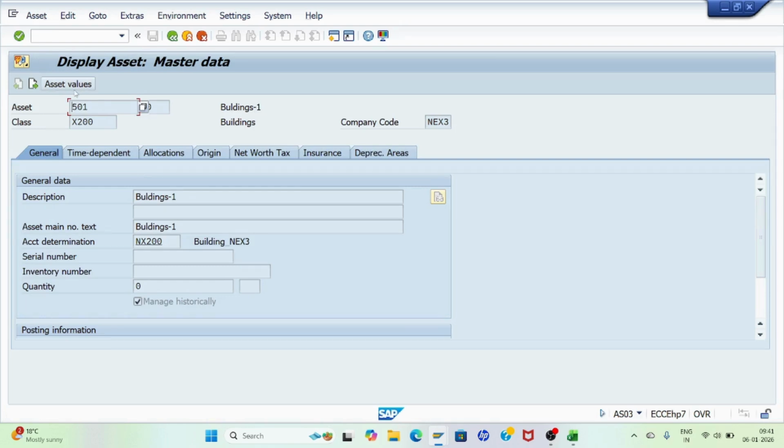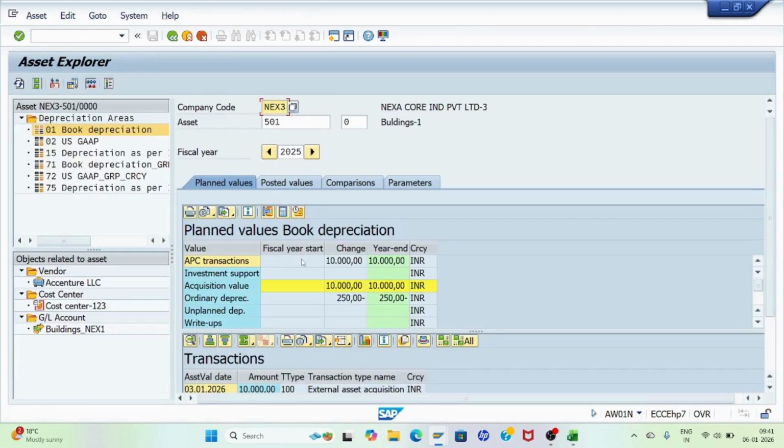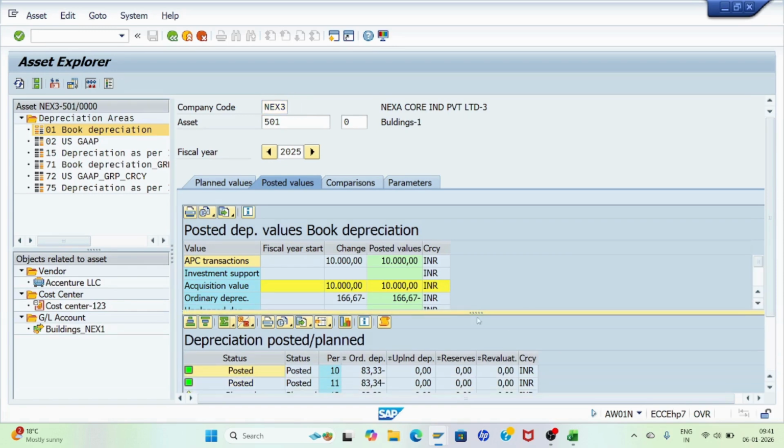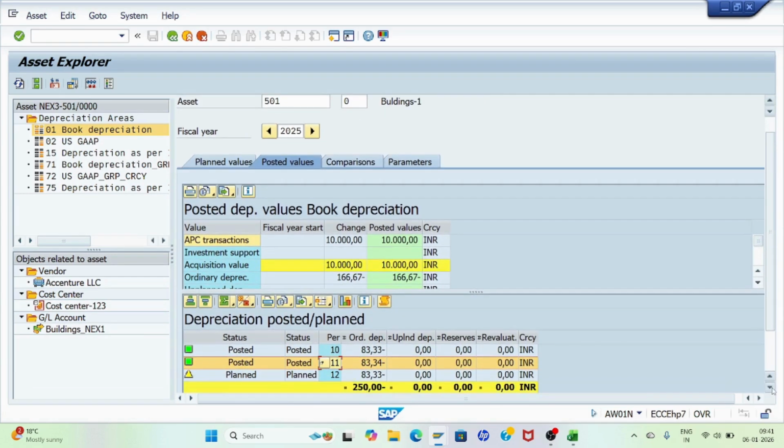So first we need to check what is the acquisition value and depreciation reserve value or accumulated value. So there is 250 rupees total ordinary depreciation for the current fiscal year 2025. Let's go to the posted values. So here we have already performed the depreciation run for the 10th period and 11th period. So now the current open period is 12th period.